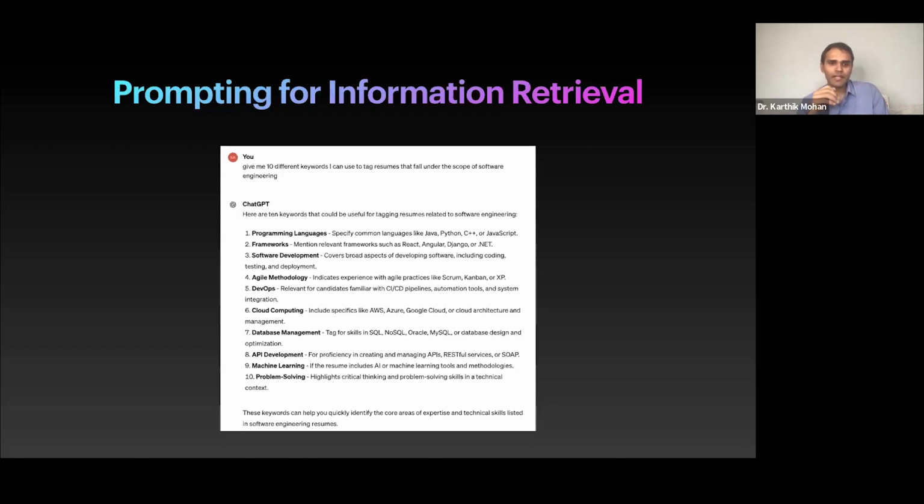But maybe you guys have a better understanding of whether this is a good set of keywords. But I do see machine learning being captured here. I do see DevOps being captured here. I do see cloud computing. Well, it seems like there are differentiators within software engineering that are being captured here and might be helpful to tag resumes.